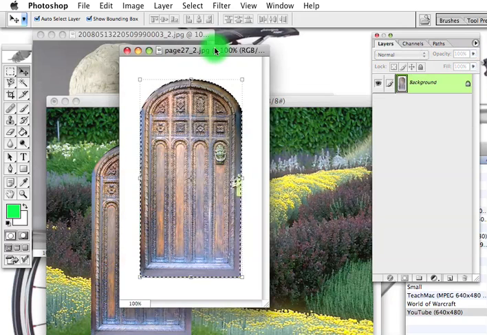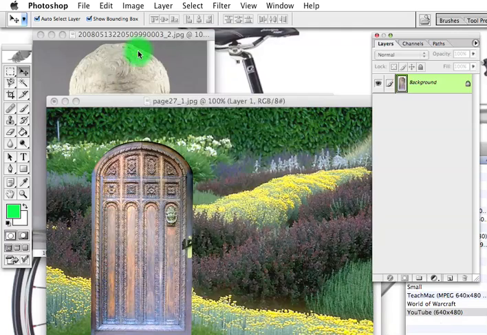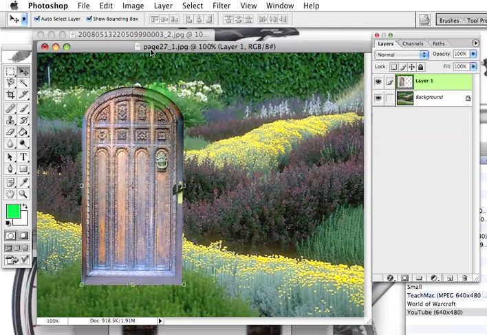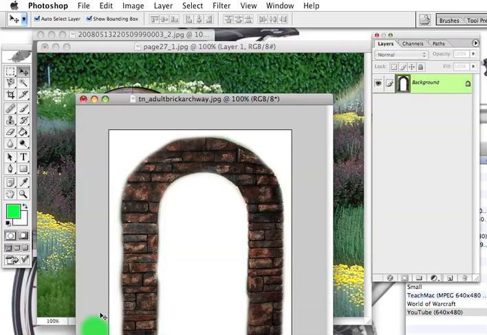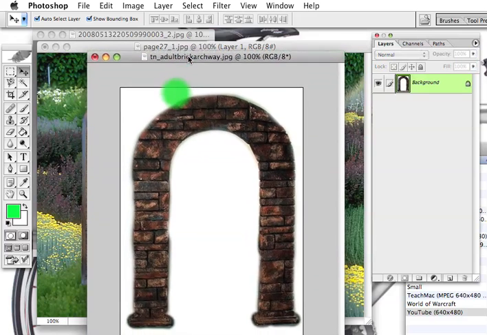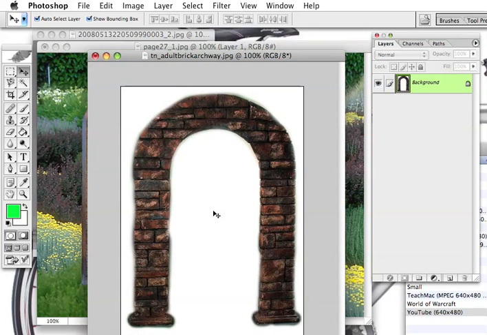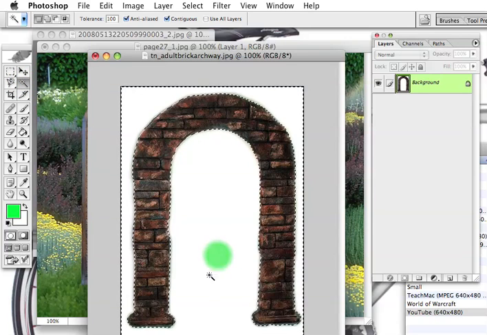If you missed it, I'm going to show you again with the archway. Now we don't need this door anymore, so I'm just going to minimize it. Bringing up the archway is going to be the same type of idea. If you notice, here it is. We want to select the archway. We don't want to select this white background. You go to your magic wand tool, which is over here. Click on the white background, and you'll notice it selects the entire white background.